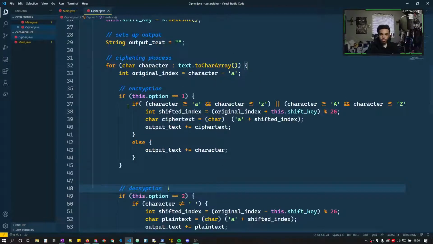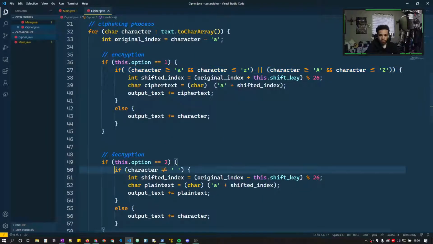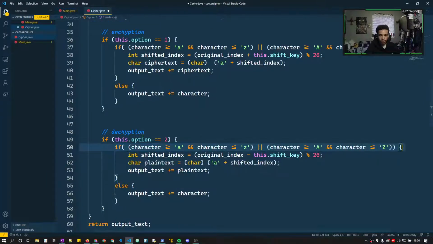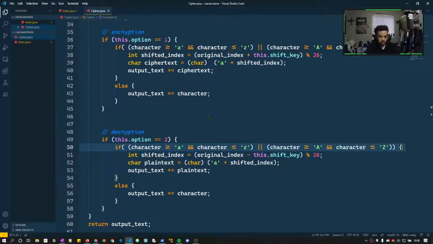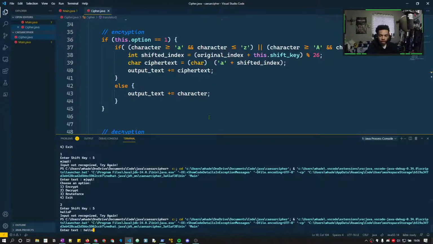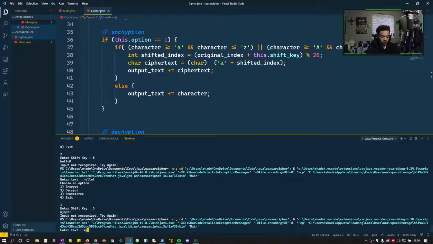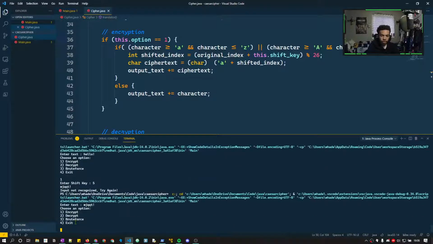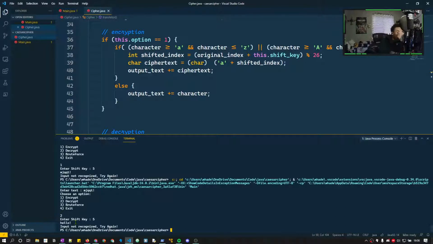So if it's going to copy this line right here. So if the character is in the alphabet, it will do this, and else it would just add the character on. So, okay, let's Control F5. So enter text, hello, exclamation point, option 1, shift key of 5, and it encrypts it. So if we run the same thing again, MJQQT, exclamation point, and we try to decrypt it with the shift key of 5. Yes, dude.